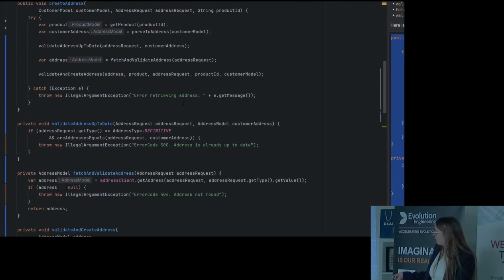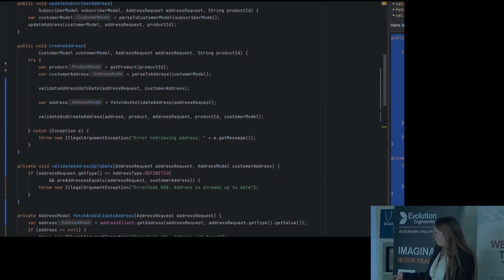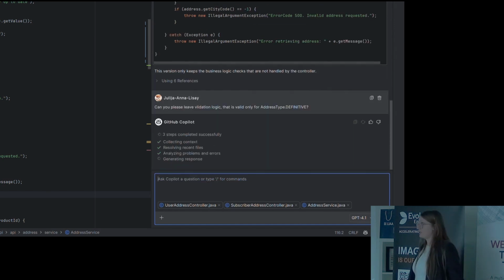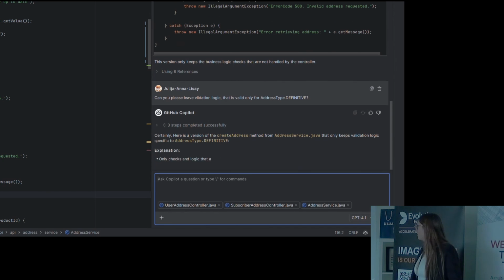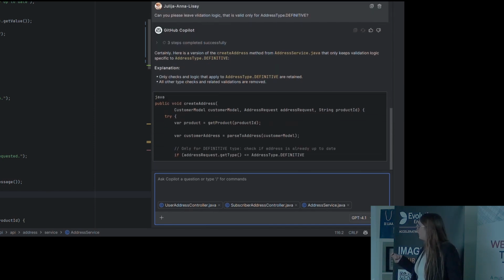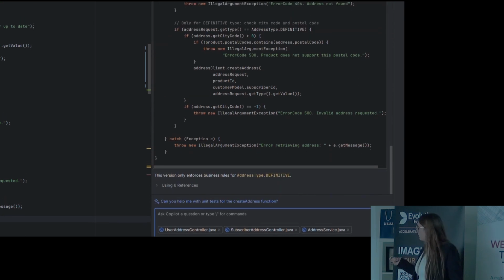Now I at least can read out what each functionality is doing based on function name and can proceed with refactoring. I will then ask GitHub Copilot to remove from this function any functionality that is not related to definitive address. Definitive address is by case, so I do not need all these if statements that are not related to it. And again, I will receive a pretty convenient response.